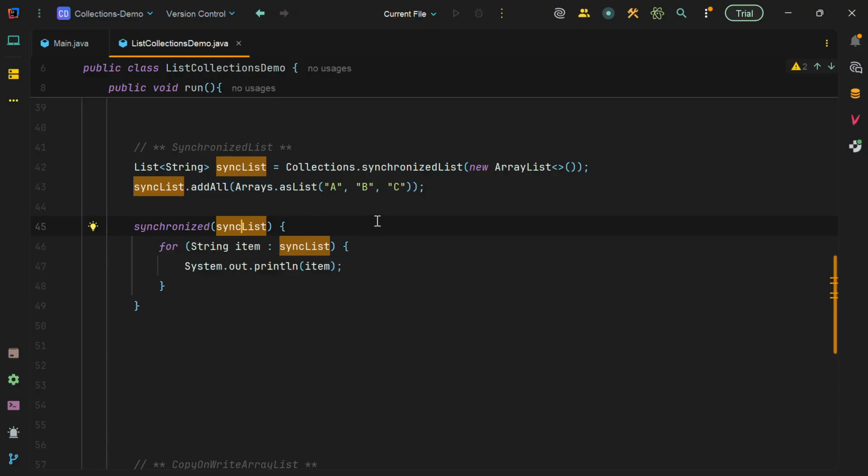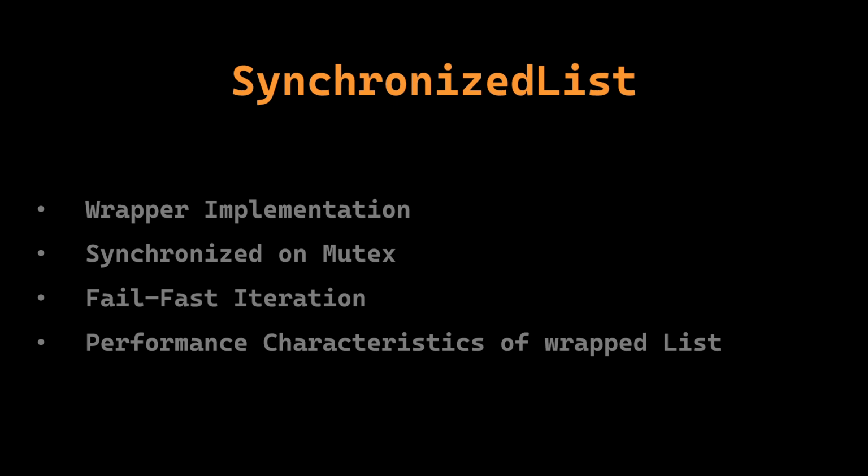Let's consider performance implications. Synchronized list inherits the performance characteristics of the wrapped list implementation while adding synchronization overhead. This means O of 1 access for array based list or O of n for linked list plus locking cost. Memory usage includes the wrapper object overhead in addition to the wrapped list's memory footprint. It's a general purpose solution when thread safety is needed for an existing list implementation.